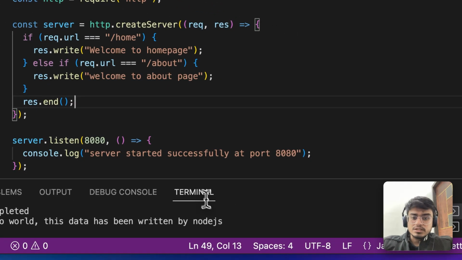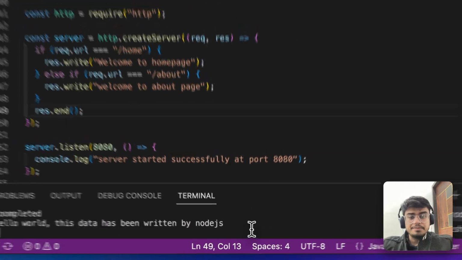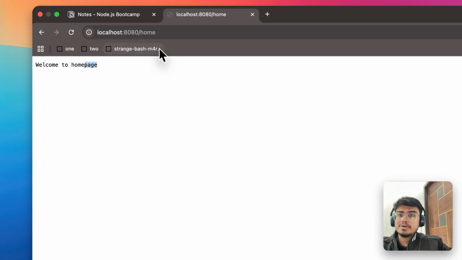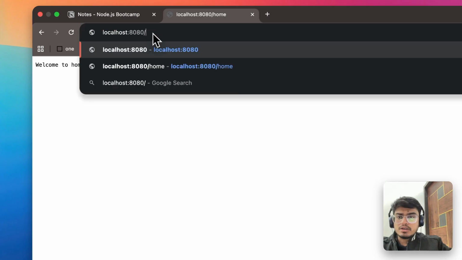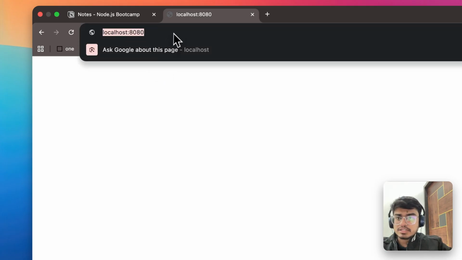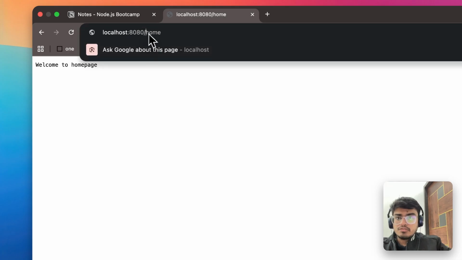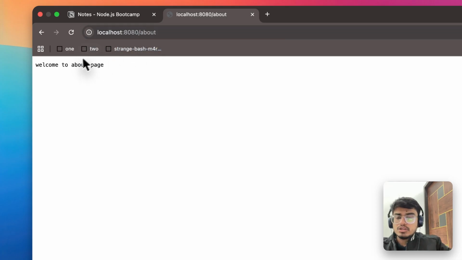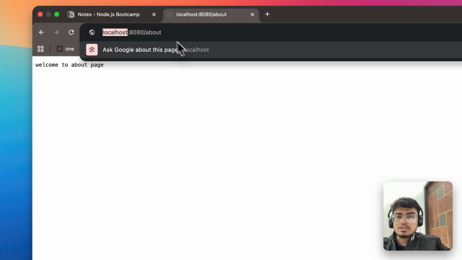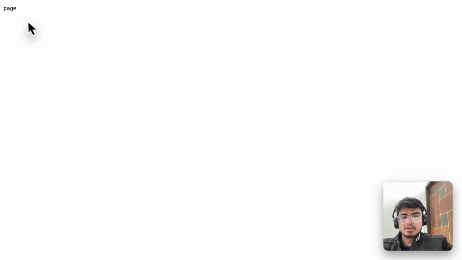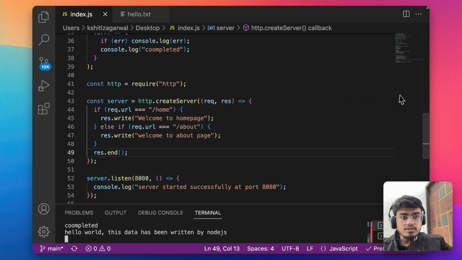Now let's restart our server. If I refresh this, you see you got "welcome to home page" because our route is /home. But for our default route, we haven't written anything, so nothing will get printed. Similarly for /about, we have given something, so you get "welcome to about page". Like this you are sending different data based on the different routes you have.